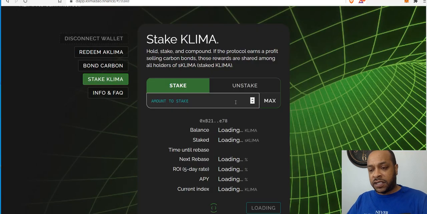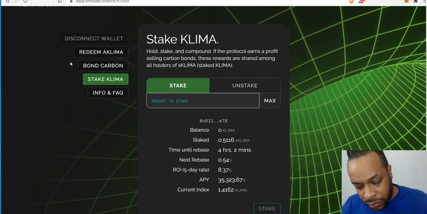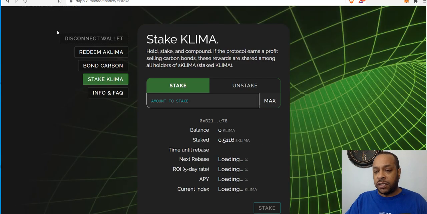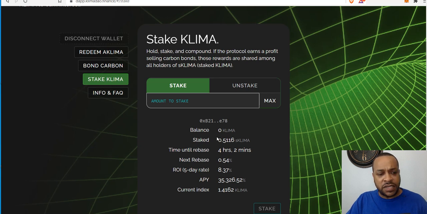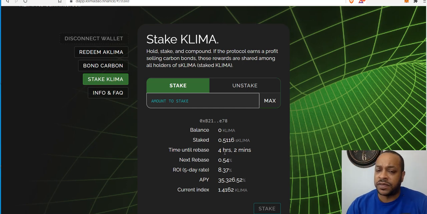And go over here and see how we're doing with our Klima that we staked. So let me just make sure this is reloaded. So yesterday we staked, I don't know if I wrote down the amount close by here. Anybody watch the video? So I think it was like 0.50 something. But now we have 0.5116. And so still continues to be a 0.54 rebase.